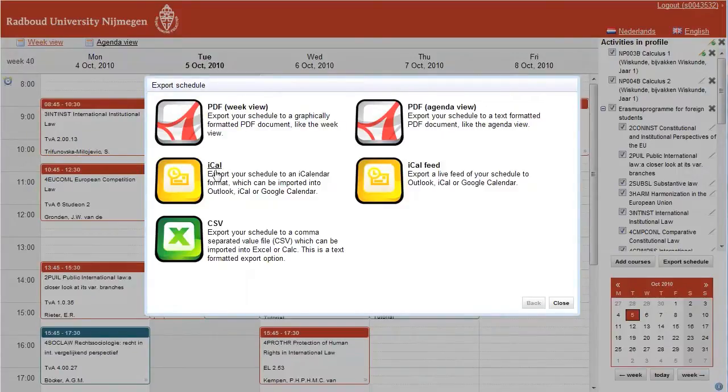Furthermore, an iCalendar file, which can be used to import in Outlook, iCal, Google Calendar, or any other digital calendar application. Also, an iCalendar feed, which presents a live feed of your timetable to applications like Outlook, iCal, or Google Calendar, and a comma-separated value file.